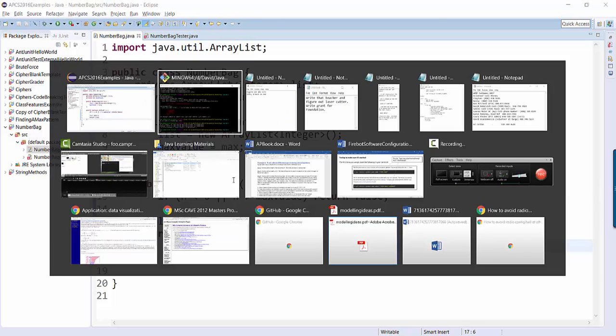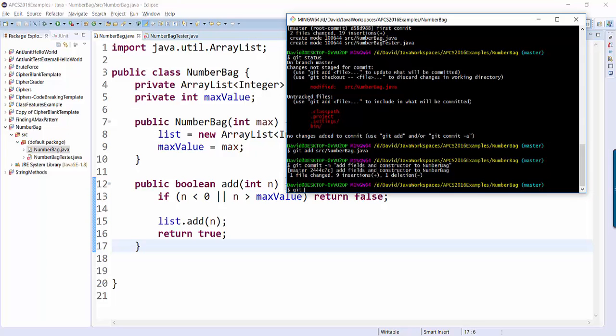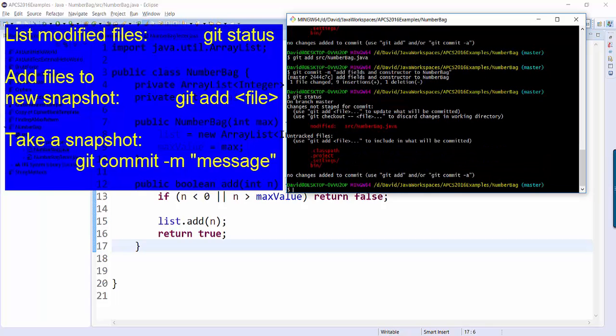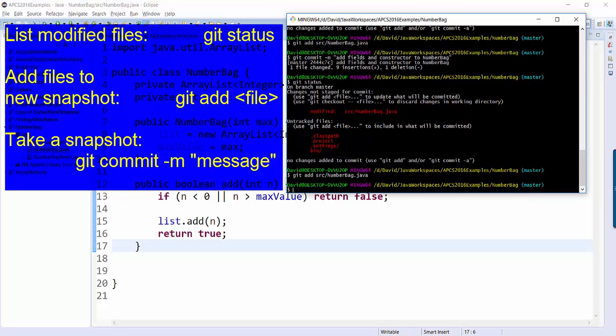So again, let's go back and make a snapshot. See if you can remember, there are 3 commands that we want to type. The first command tells us what's been modified. The second command tells us what we want to add to our snapshot. The third command actually makes the commit and takes the snapshot. So git status tells us what's been modified. Now that I know, oh yeah, it's NumberBag. So git add src/NumberBag.